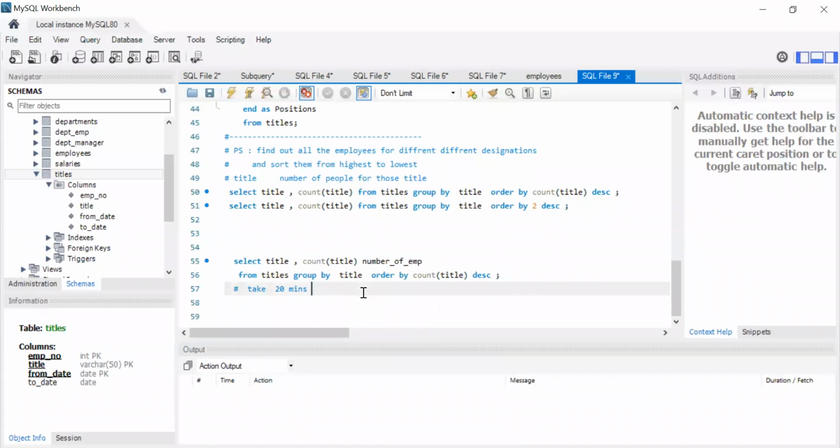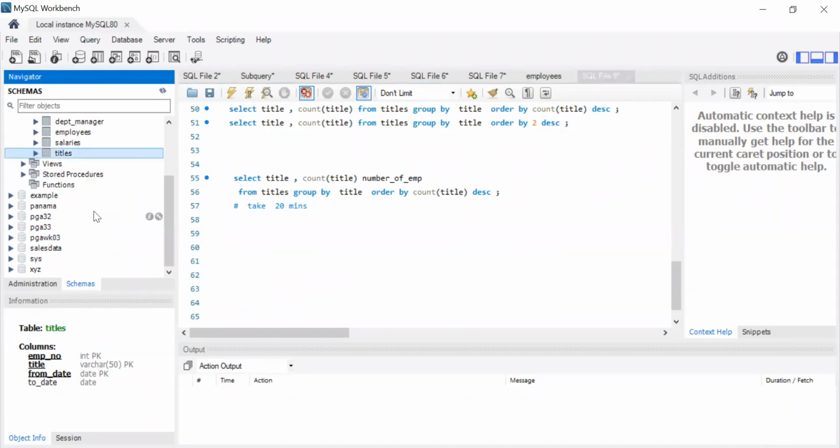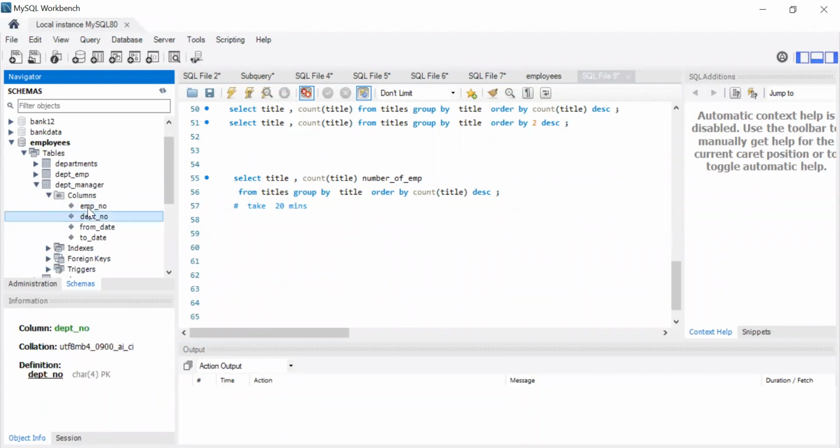Okay, is the screen visible? So before writing any query, let's build the background. Let me take one bigger example, and then we'll take some small examples, for which we will create one more database. Do you notice that there is one table, department manager? What does it have? It has the employment number, department number, from date and to date.